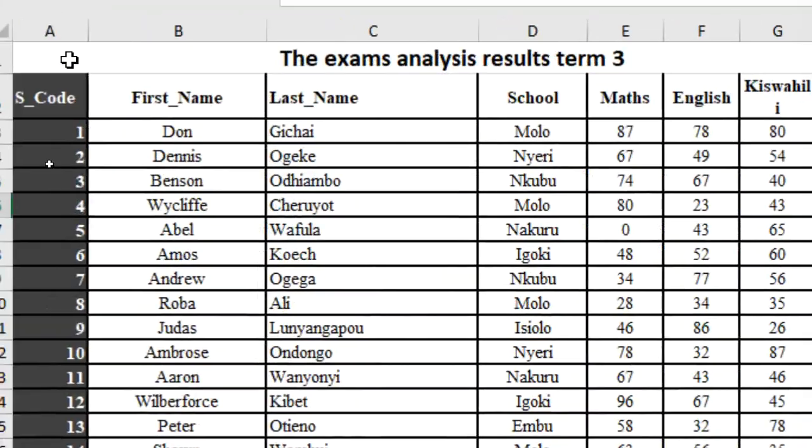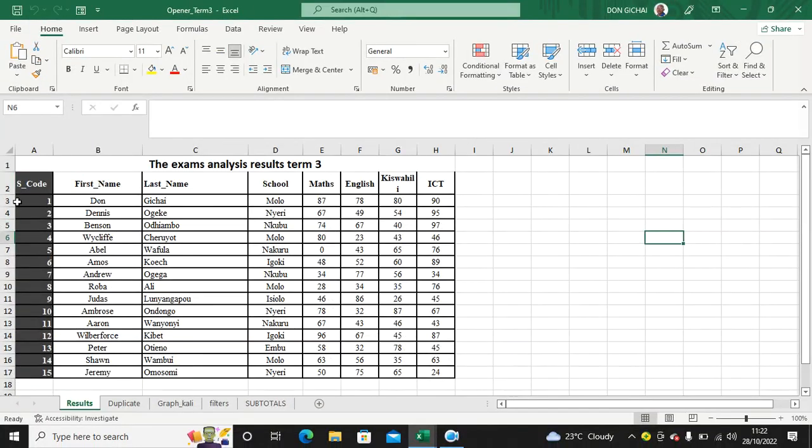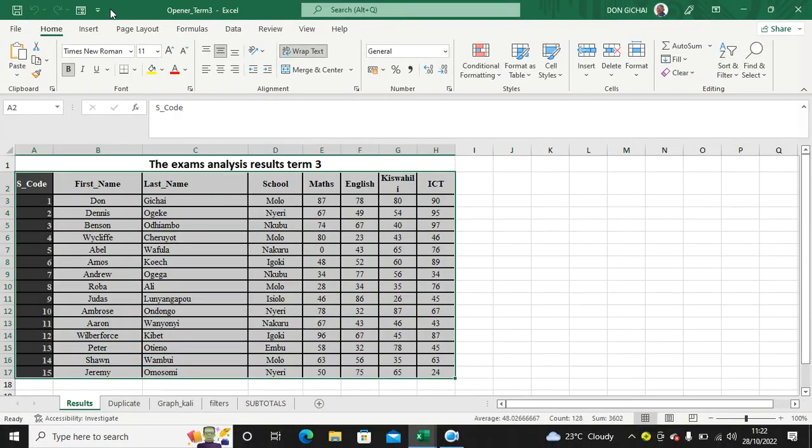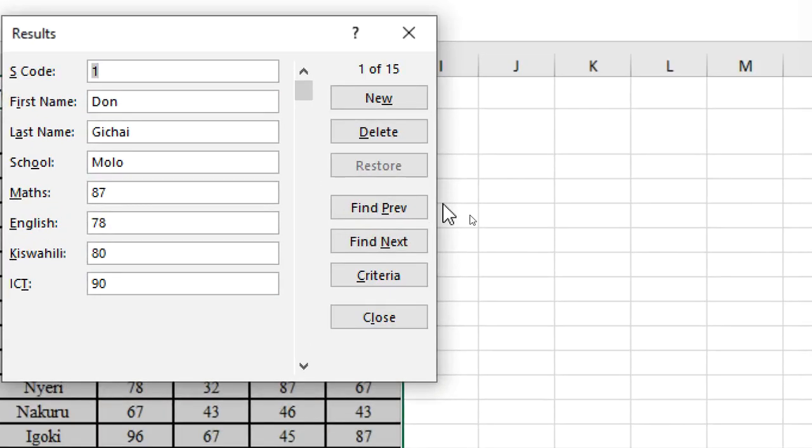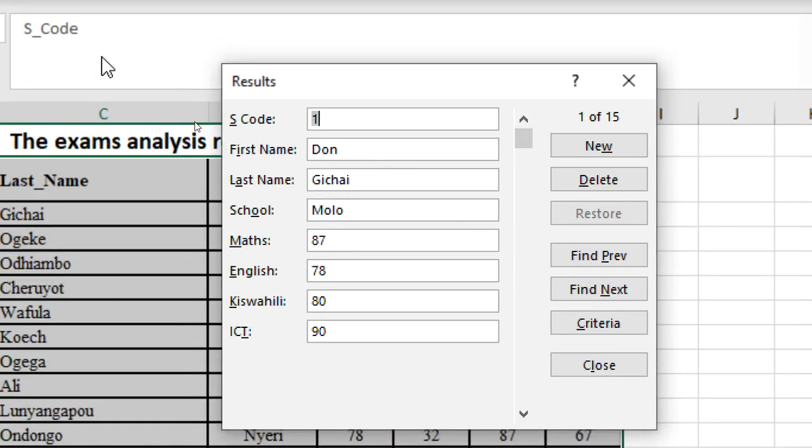So first of all I select my data that I want displayed in the form. Then I click on the form. There we are, guys. You'll notice that now my form has been fixed.